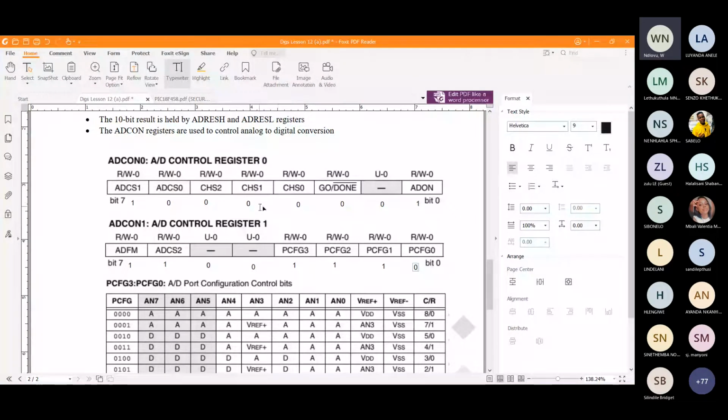Then we put a 0 here so that the conversion does not start. This is the GO/DONE bit. We don't want the conversion to start before we finish the setting up. This bit is not used, so we take it as 0. And this is an enabling bit. We put a 1 here to switch on the AD converter, to tell the microcontroller that now we want to use the ADCON. The ADCON is always there, but it is not functioning. This bit is a 0 because it takes a lot of current when not used, so I put a 1 here.